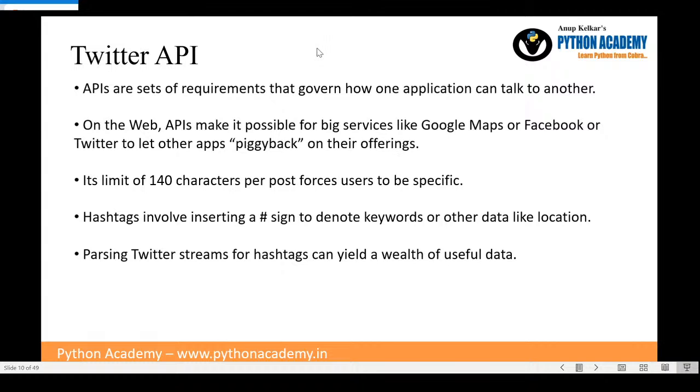Before jumping in, why have I selected the API for Twitter only, why not others? Yes, obviously I can do it with Google, Facebook, everything. So why Twitter? APIs are a set of requirements that govern how one application can talk to another. On the web, APIs make it possible for big services like Google Maps, Facebook, Twitter to let other apps piggyback on their offering. So where is this API actually used, and why is there so much fuss about it?